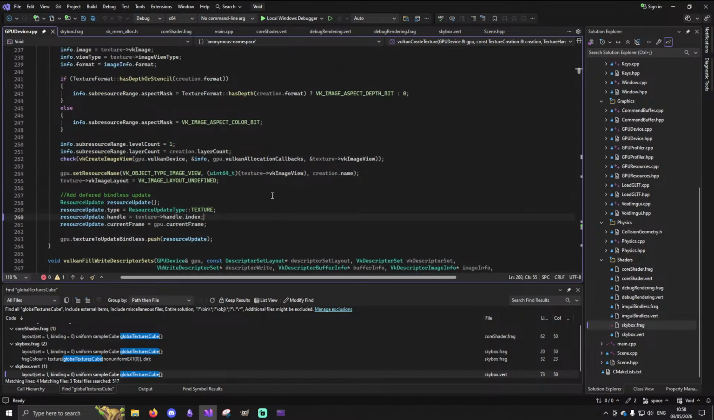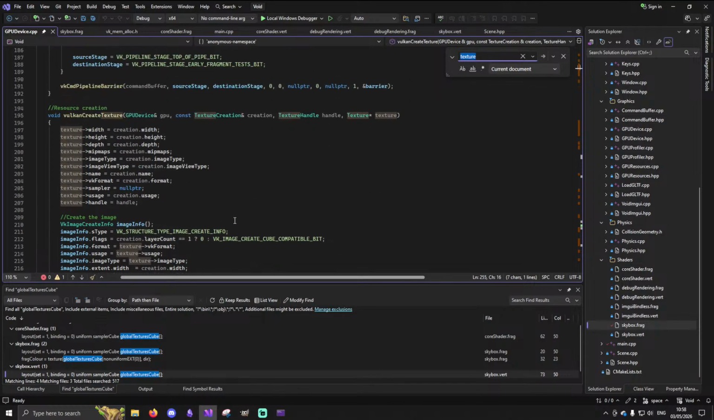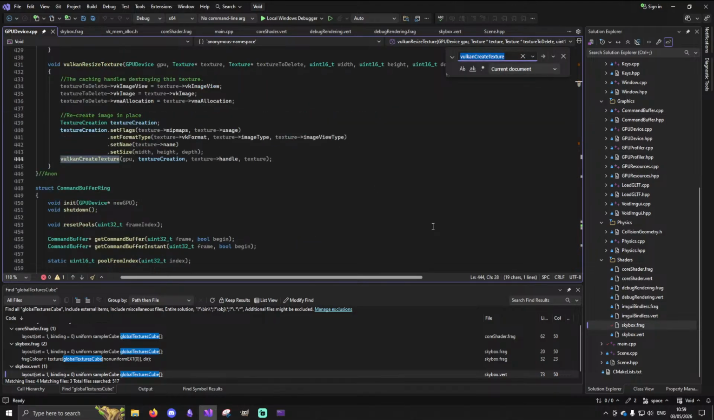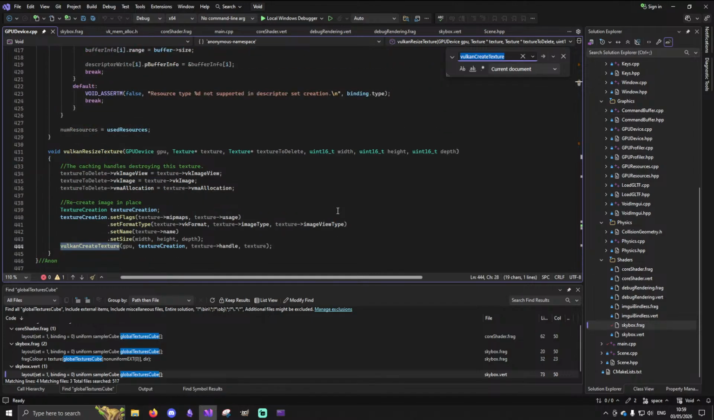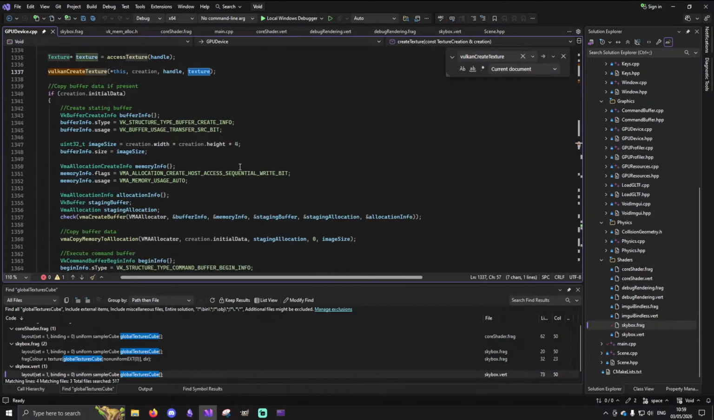I don't see. This is the problem. I don't see anything wrong. That's why I can't. Image layouts. Why is that undefined? What is that? Okay, this is what we write out when we do this. So when we create a texture, we have a data structure that actually has the data in.